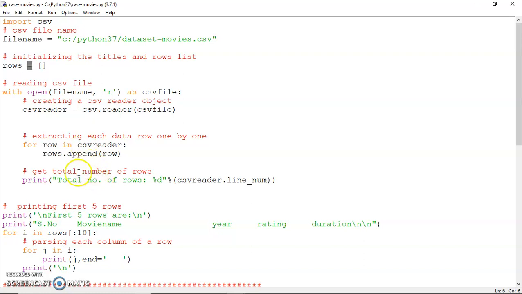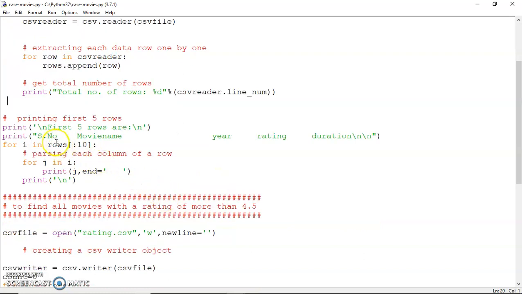So if I just want to print how many total rows are there in the file, I can use this syntax I discussed with you in my previous lecture. We'll see how it works out here. Then I've printed the first 5 rows of the file. So this is the first 10 rows, I would say. Yeah, let's say the first 5 rows.